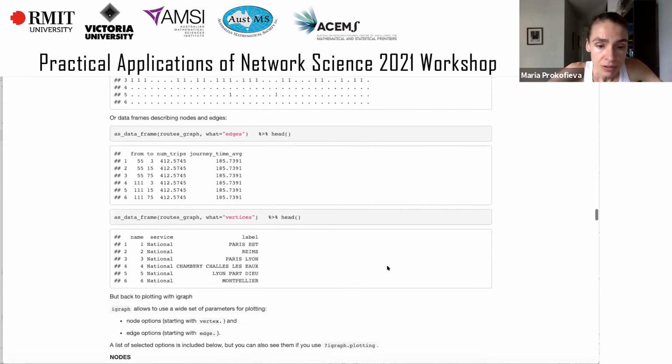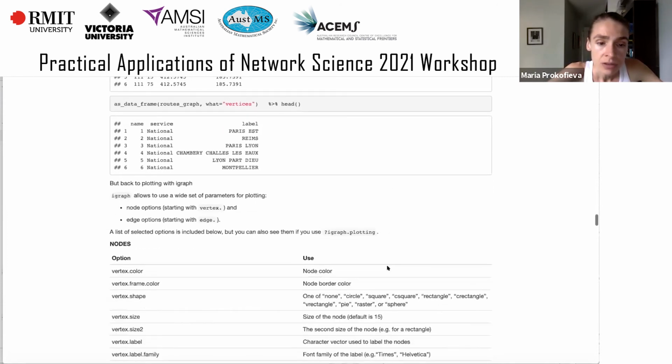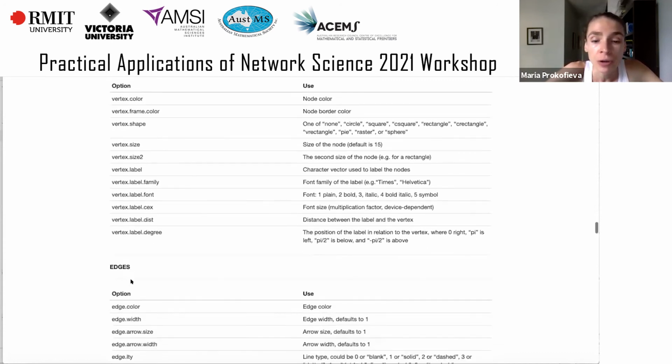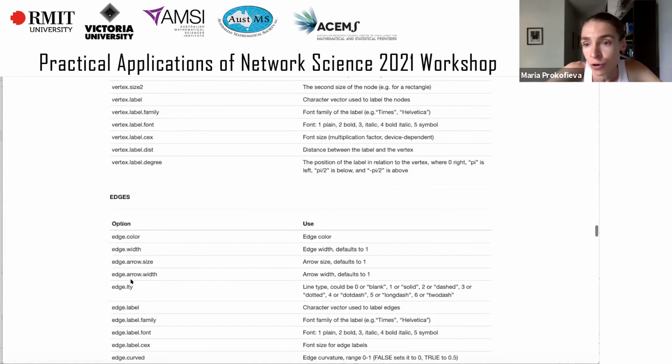Now let's move to the next bit. So going back to plotting, let's have a look. These are all the options that you may have. We can play with colors, with vertex colors, right? You've got quite a few options for your nodes, and for your edges you also have quite a few options here.